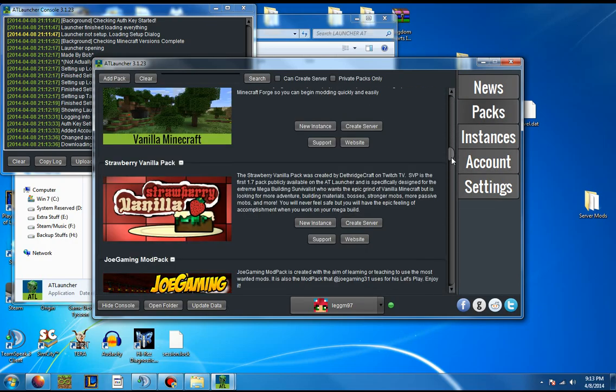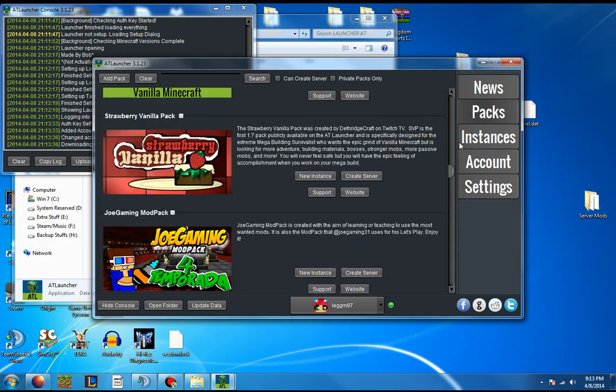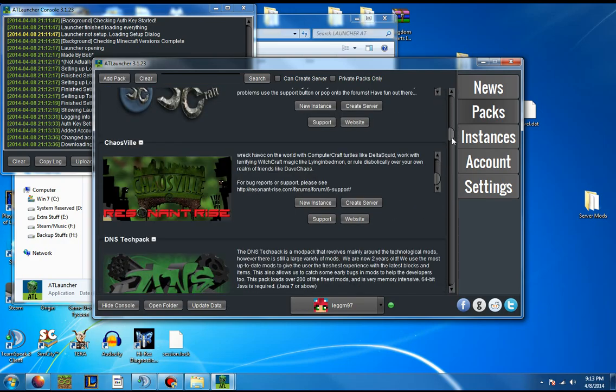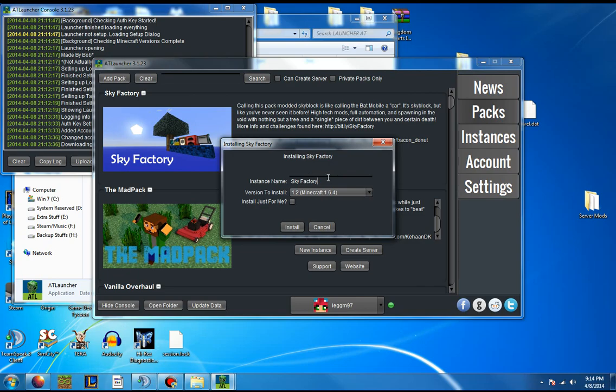So anyway, now we're going to go back to packs. There are so many good mod packs on here that I find it crazy not to like all of them. But we're going to install one mod pack just to prove this works. So basically, to install a new mod pack, you want to hit New Instance, and for example, Sky Factory is one I'm going to download.